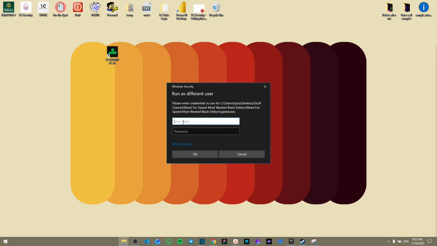So once you click that, you're going to add the username and the password that you set from the codes that I have given you in the description. Once you enter those and run the game, it should work just fine.